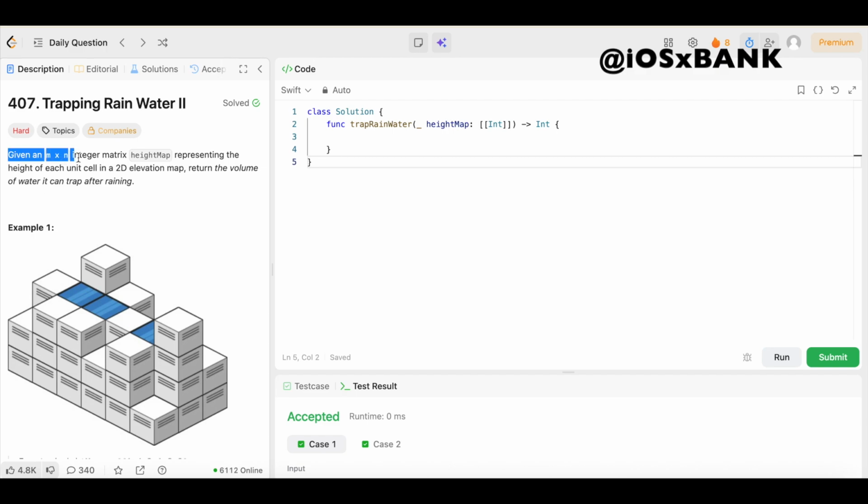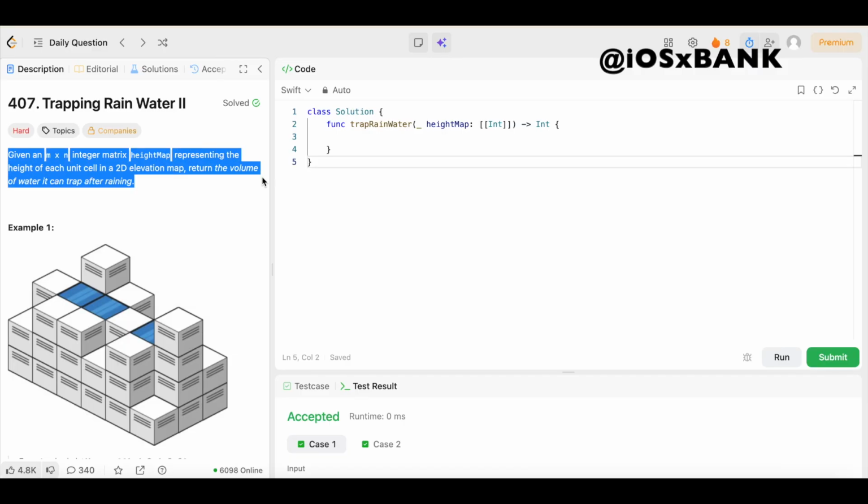Now let's see what the question says. Given an m by n integer matrix height map representing the height of each unit cell in a 2D elevation map, return the volume of water it can trap after raining.